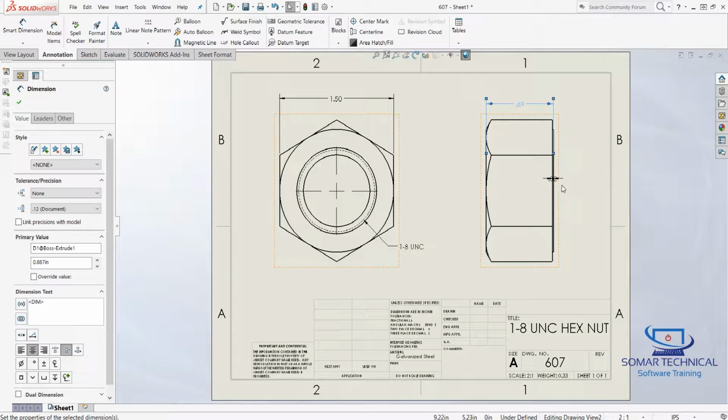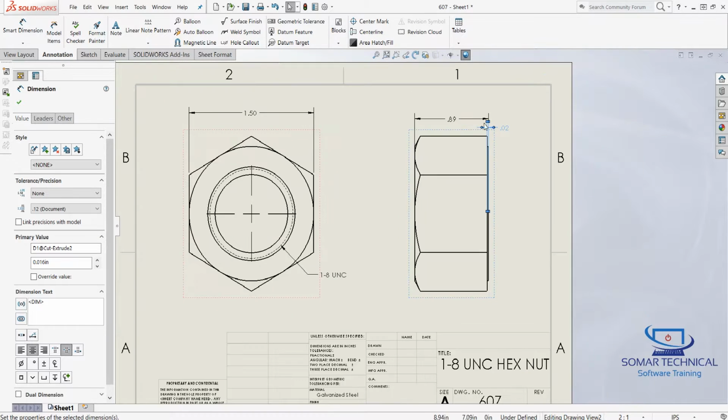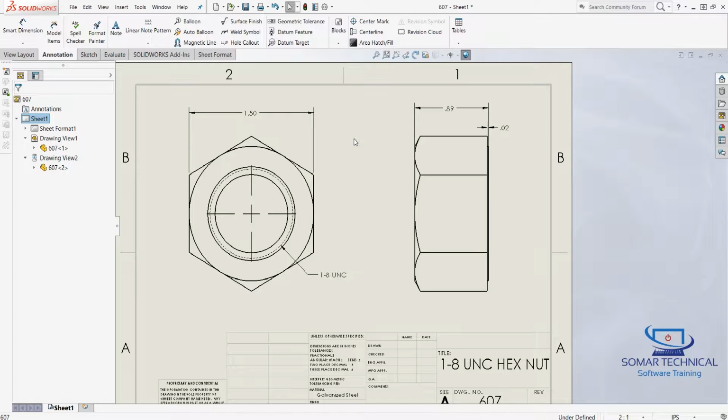There's the height of the nut right here, and then the height of that bearing area at the bottom. All right, so what we want to do next is we want to change these two dimensions over here to a 3-place decimal. So let's start off by clicking on this dimension first.